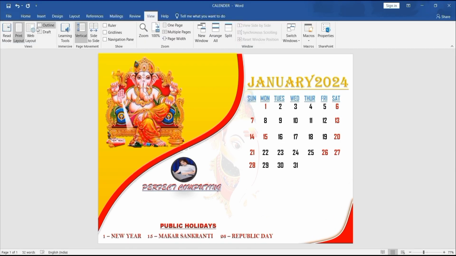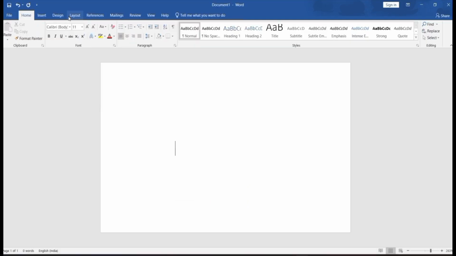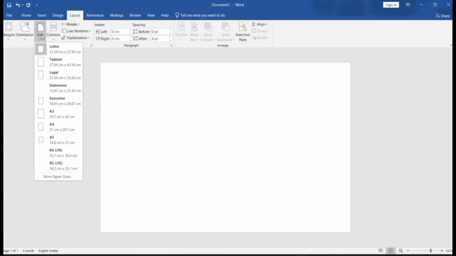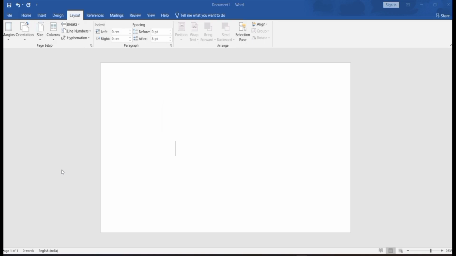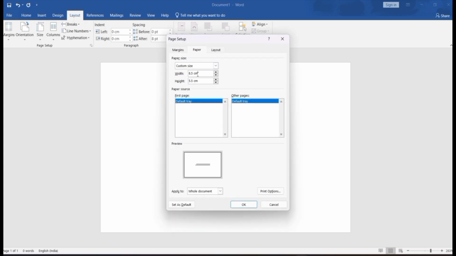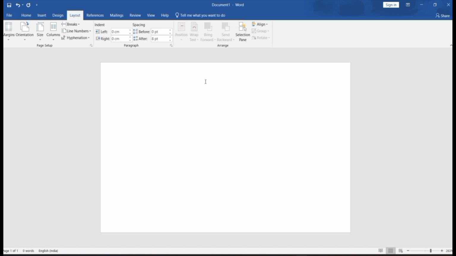Press Ctrl N for a new document. Go in the Layout tab, go in Paper Size, More Paper Sizes, and set the width to 8.5 centimeter and height to 5.5 centimeter and enter. And we have the paper size over here. Set the orientation to landscape. Okay, now let's move forward.